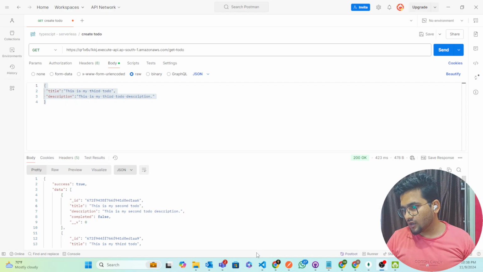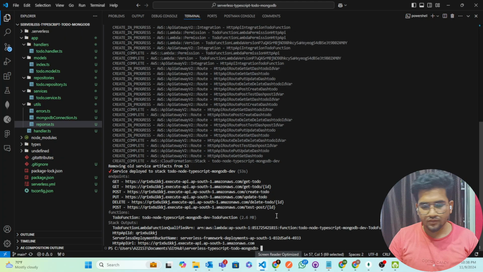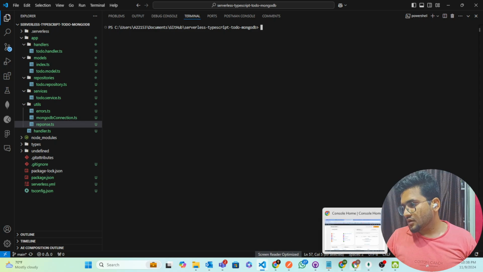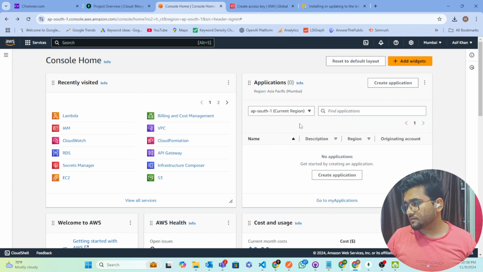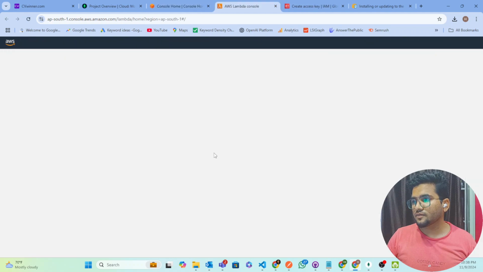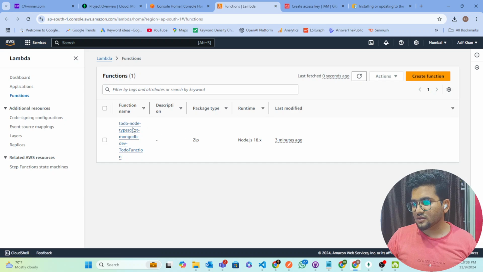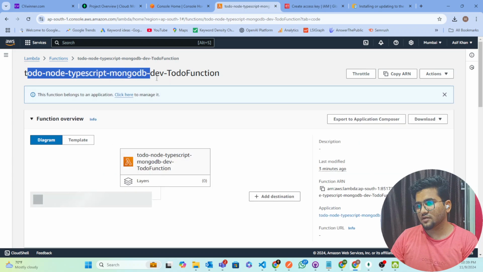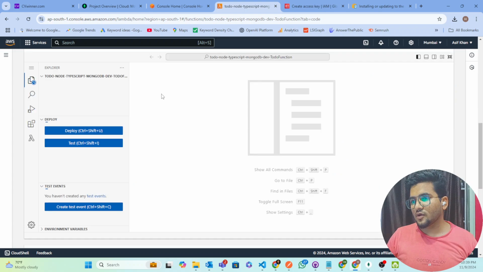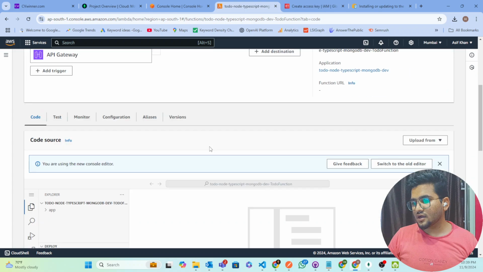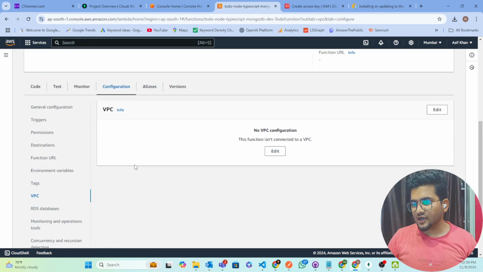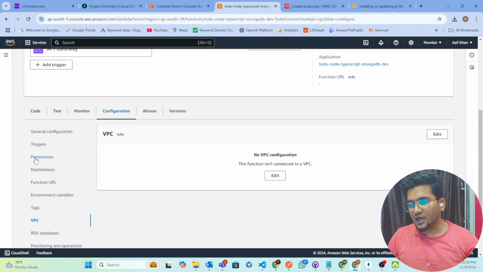Also, how to remove the code? But first, if I go to our AWS account and then to Lambda, you can see all the Lambda functions. You can click on this. This is our todo TypeScript MongoDB function, and you can see all the configuration here, VPC related things. If you want the VPC related code, please comment, and I will make the video.